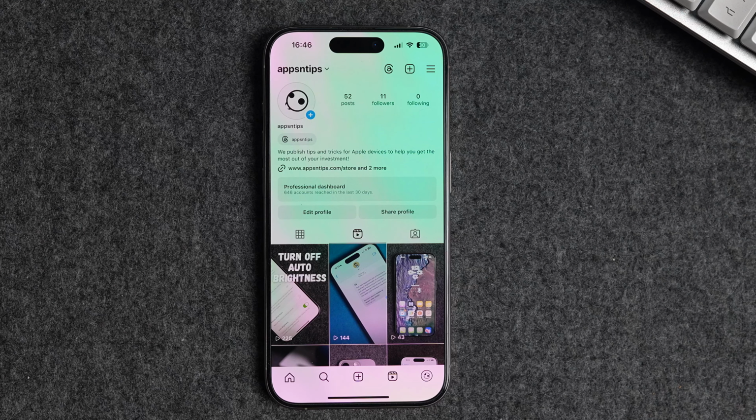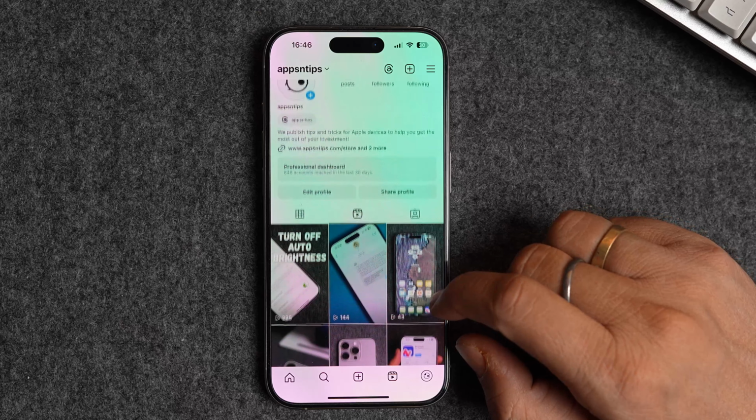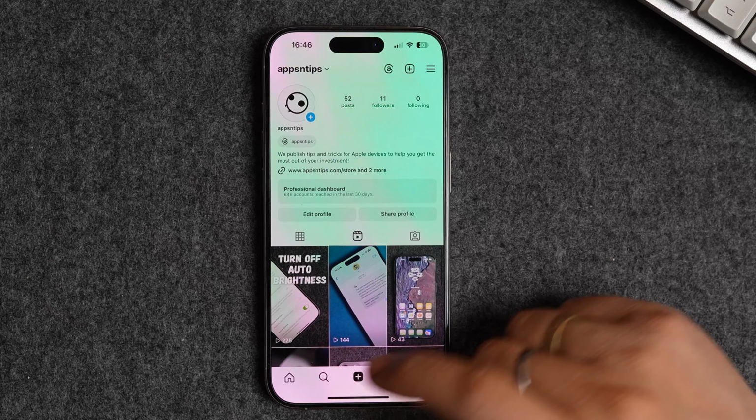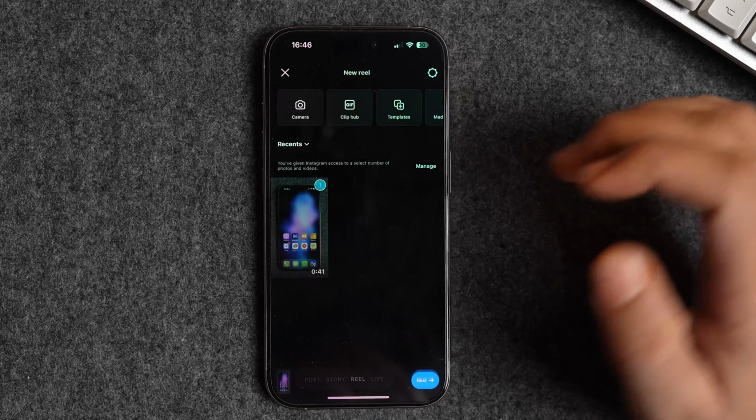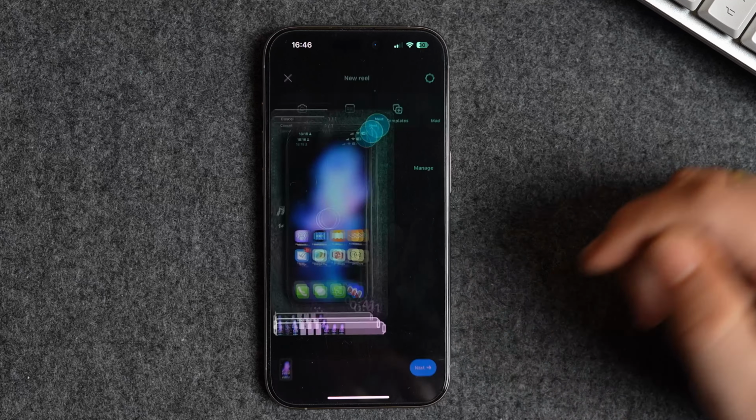For this to work, you have to create a video with your original audio. You can either use the in-app camera to record a video or upload a video you have created. Launch the Instagram app and tap the plus button to start a new reel. Tap to select the video you want to upload and hit the next button.